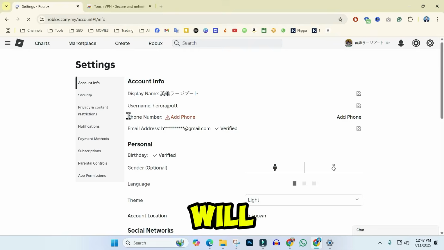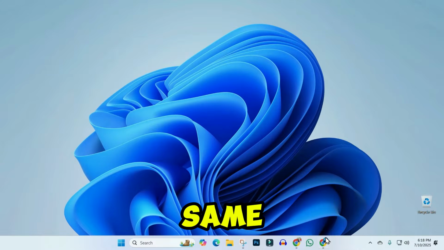In this tutorial I will show you how you can fix the add phone number option that is missing in your Roblox. So you can see here I have fixed this in my own Roblox. So you need to do the same steps that I will show.